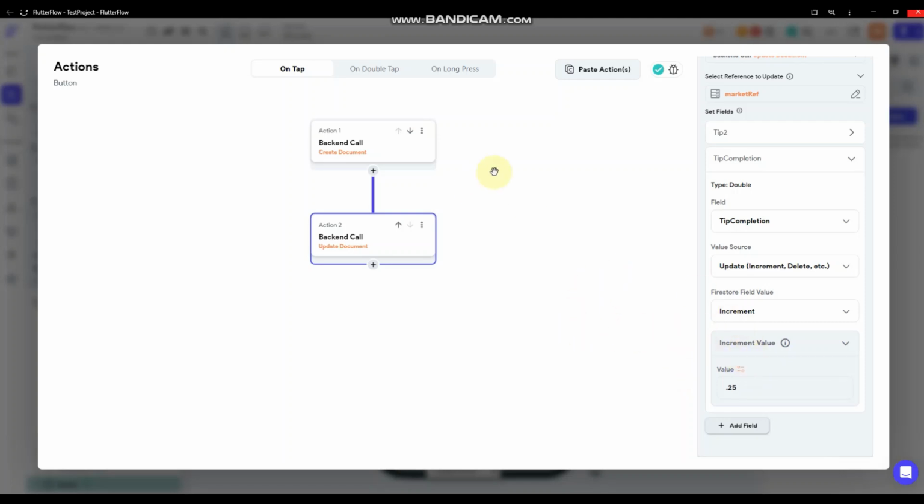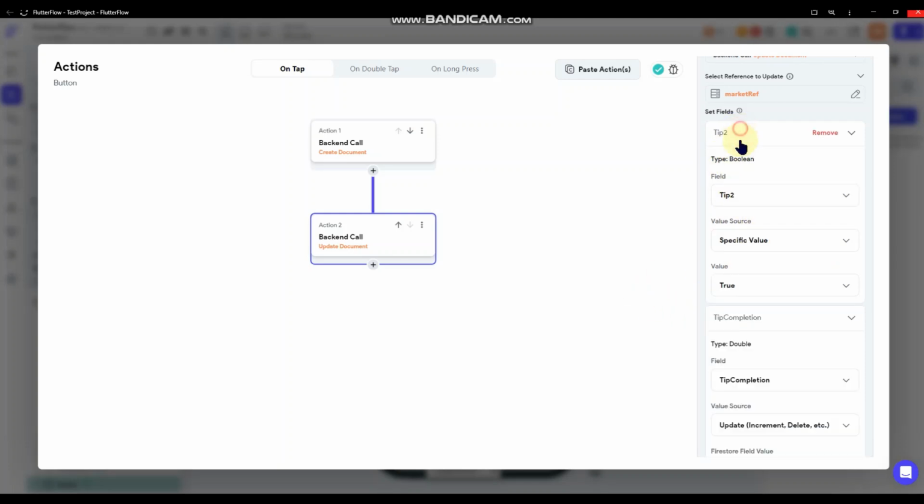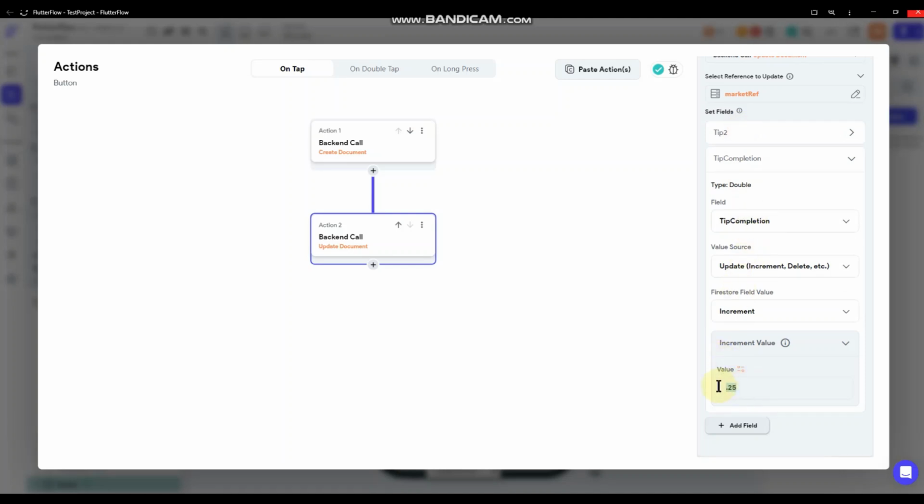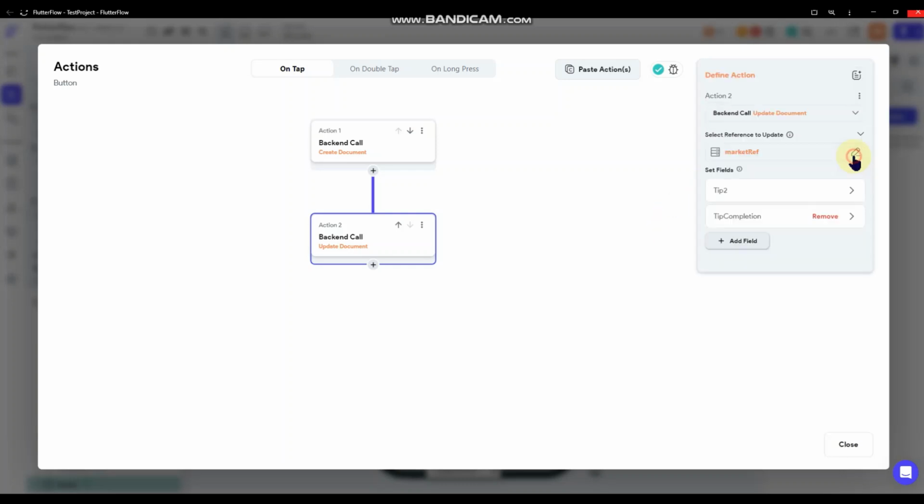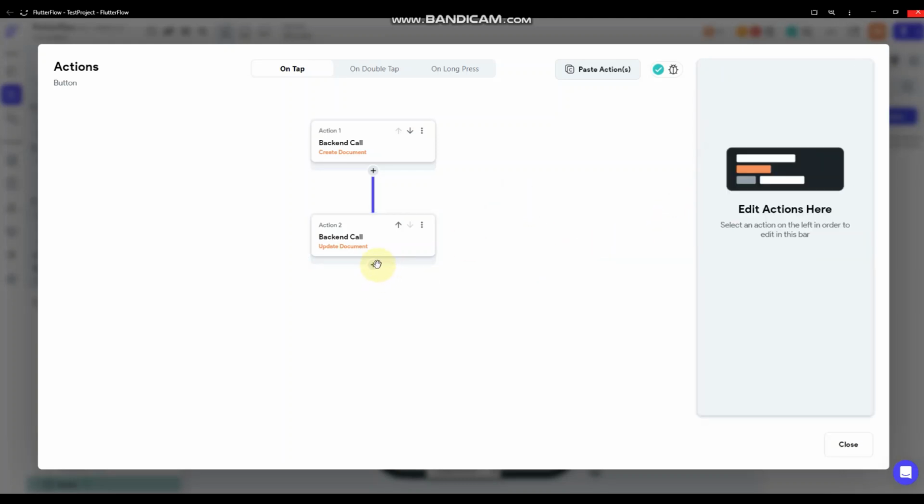0.25, so that it'll complete 25% of the tip menu that's available for the new seller. And so I need to assign that to each of those tip completions, so that when this is switched over to true, that it also increments the tip completion progress bar by 0.25 or 25%. That's good to go there.